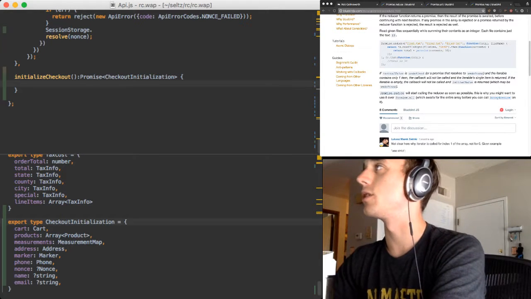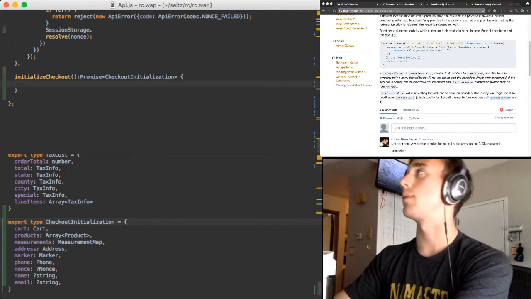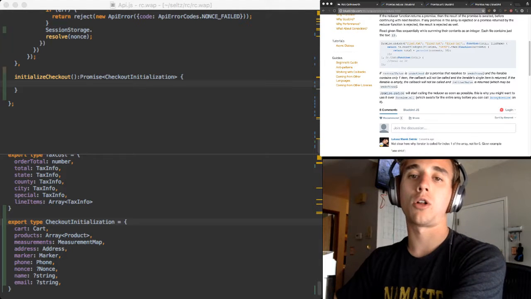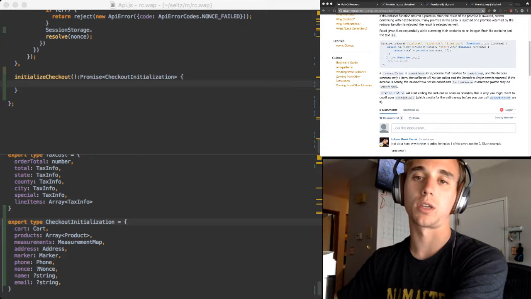Okay, so initialize checkout. Now, what I'm going to do is, like I said, call fetch cart and products, and at the same time, call all those local session storage functions that I created that return promises, because this is my chance to do something asynchronous.